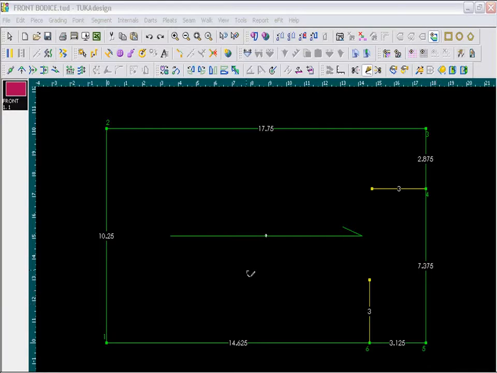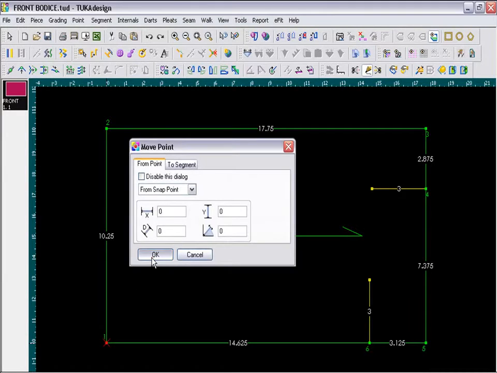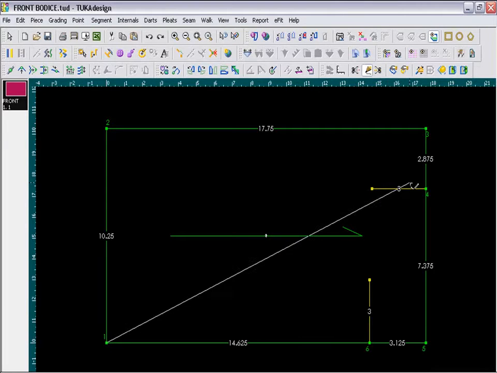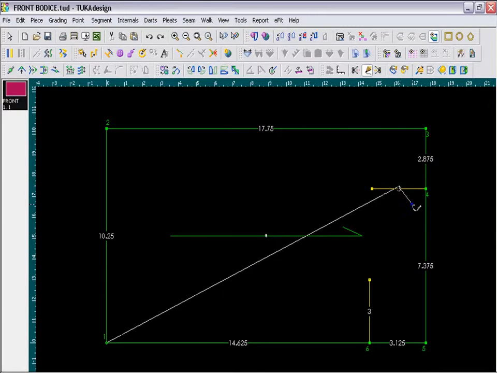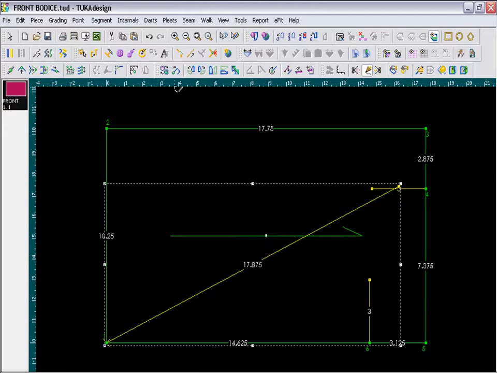Now I must also draw a slope line starting from point number 1. Click OK. The line must intersect the shoulder line, so draw your line through the shoulder line and specify in the diagonal distance 17 7/8 inch. Right mouse click to finish. Then use the rotate contour tool and click on that point and pivot it so that it touches the guideline.